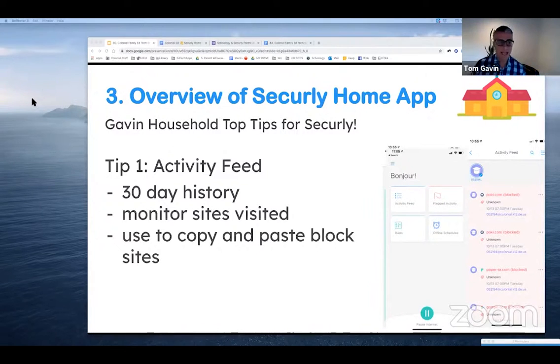Was it the activity feed, your ability to see all the websites your students have visited? Is it the rules button, where you can block websites or categories like social media? Is it the flagged activity, where you can see if your students are engaging in any cyberbullying or self-harm? Is it the offline schedule, or the pause button? I see a couple coming in. The activity feed seems to be one of the more favorite options.